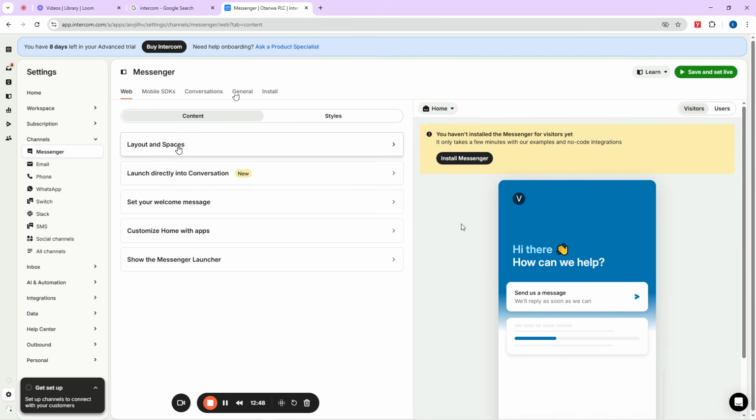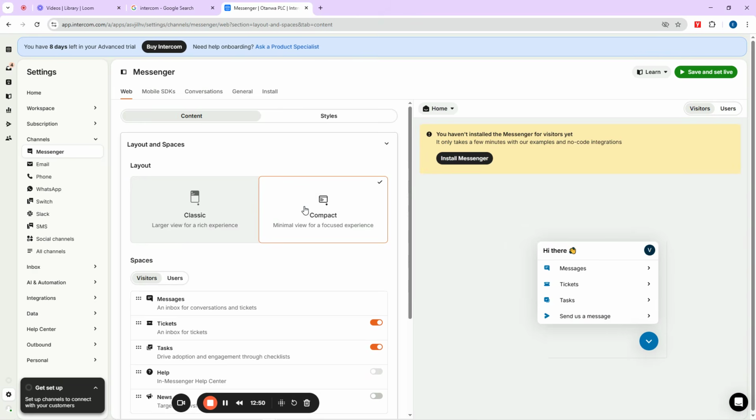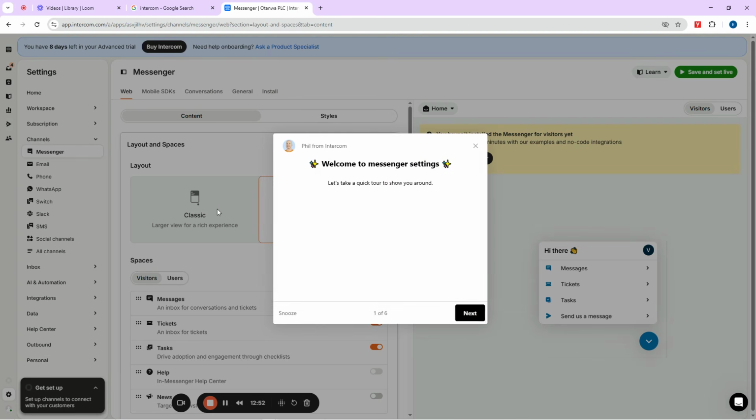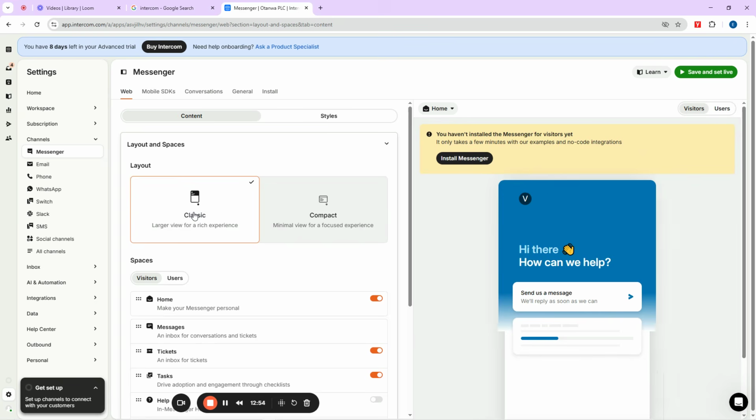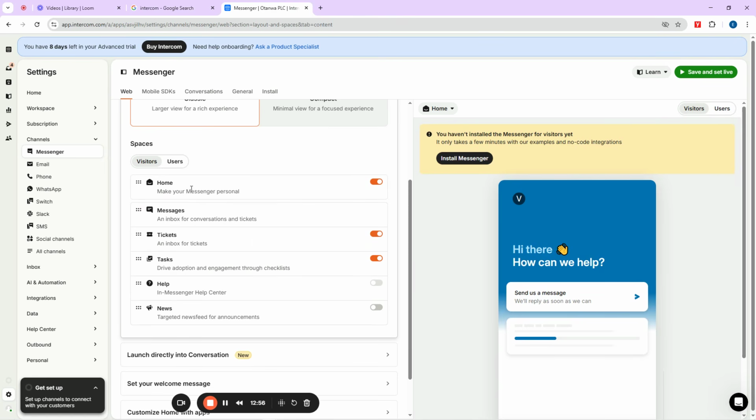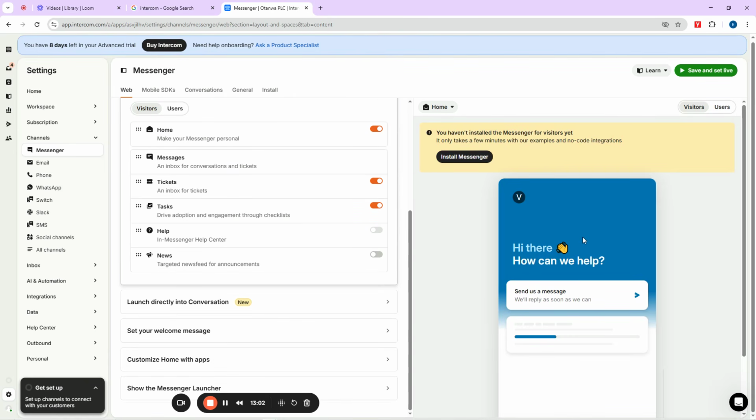How do we do that now? You can see we can go here to say, okay, this is how we want it to look. Should it be classic or like this? I think classic is okay. We'll leave it on classic. And then this is the home, and then this is the help, tickets and all of that. So this is just how it will look when you put it on your website.